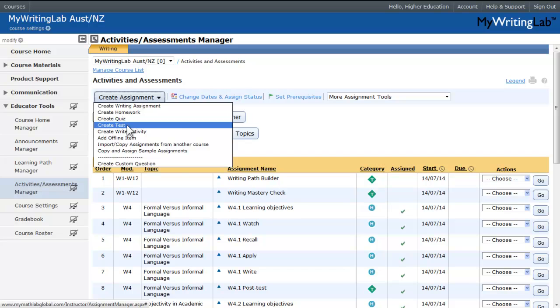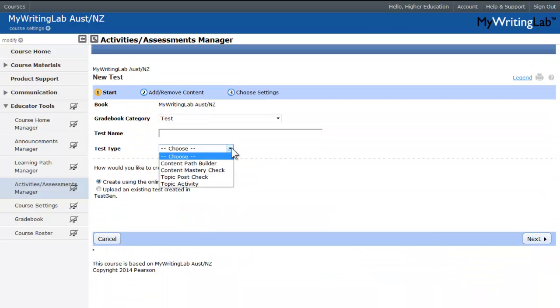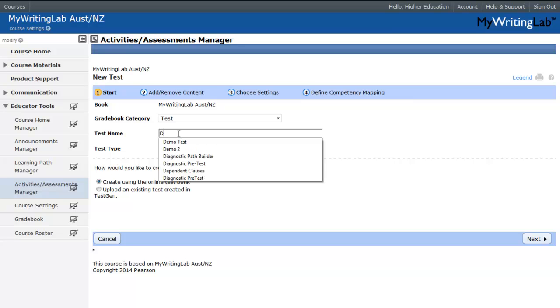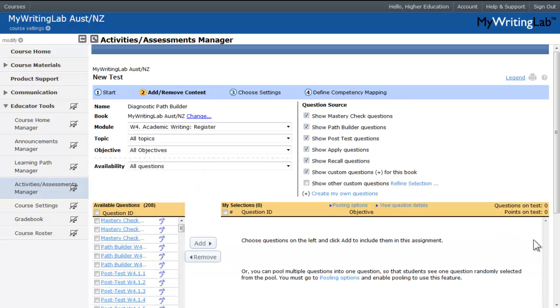So we select Create Test and choose as your test type the Content Path Builder. Give it a name and click Next. The quick way of doing it is to unclick everything except the Path Builder questions.